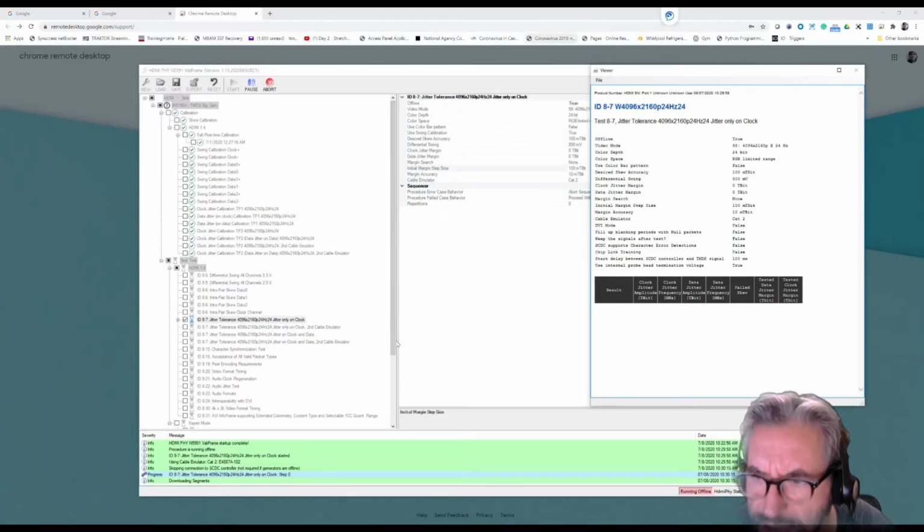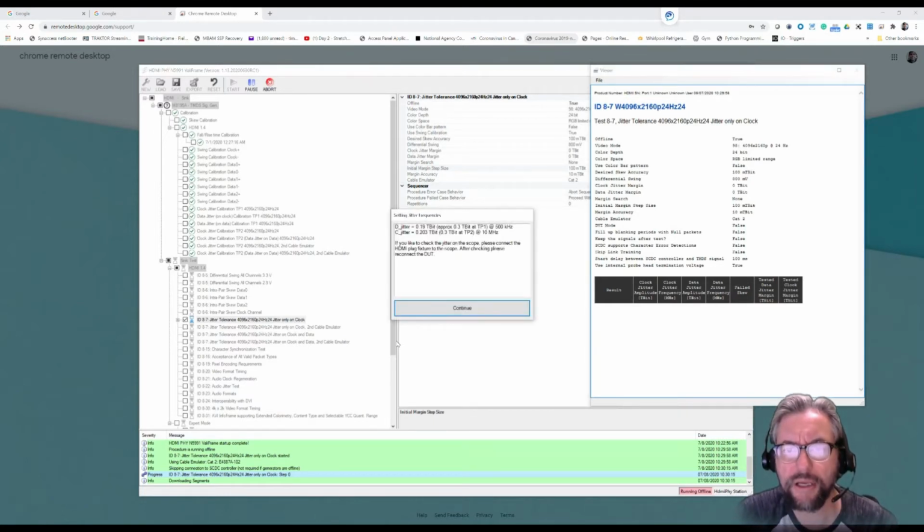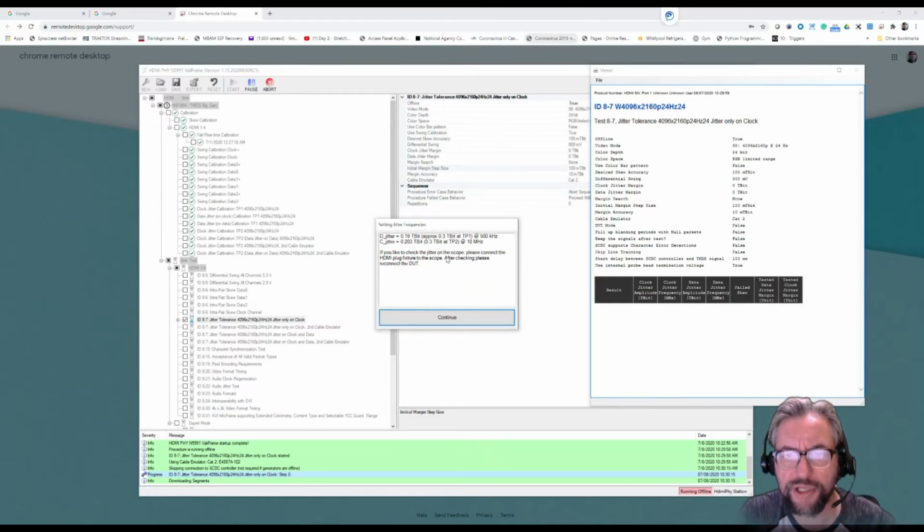Let's move into this. We're waiting. We should see our dialogues showing up soon. All right, here we go. Setting jitter frequency. So this is the pop-up. Would you like to check the jitter on the scope? If you want to, you can move those. You want to run it on the scope, and after checking, connect the DUT. So we could go directly to the scope and just make sure that everything in the jitter is set up correctly. I'm not going to do that. I'm going to continue.